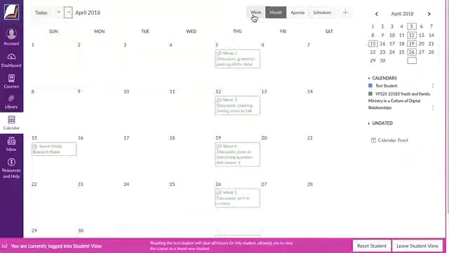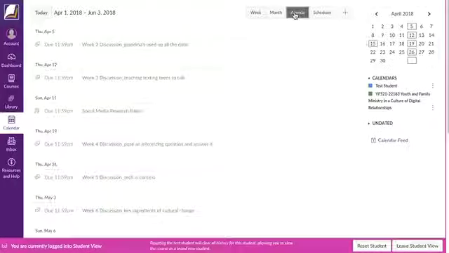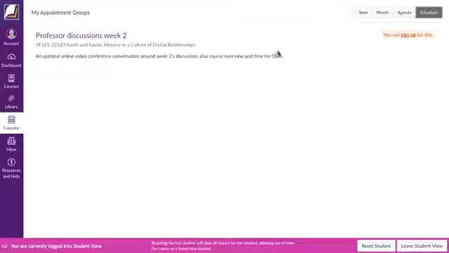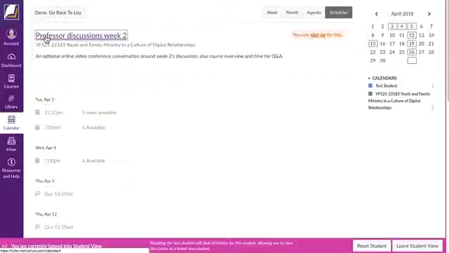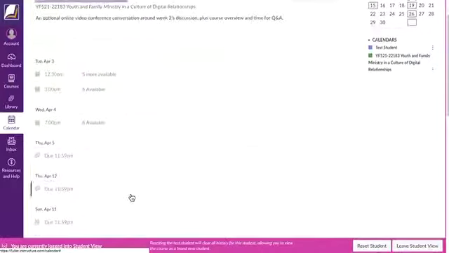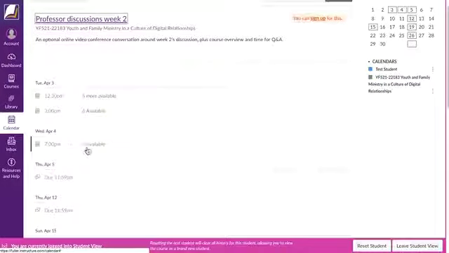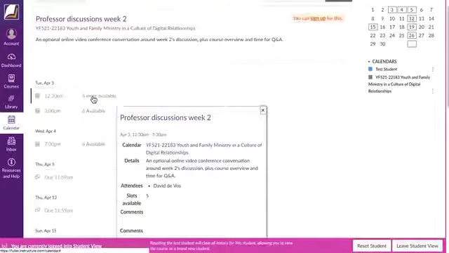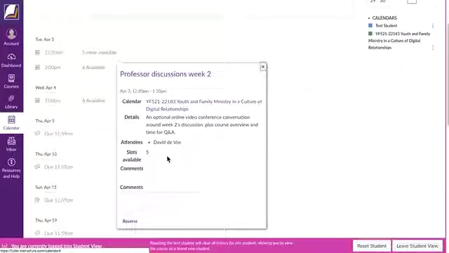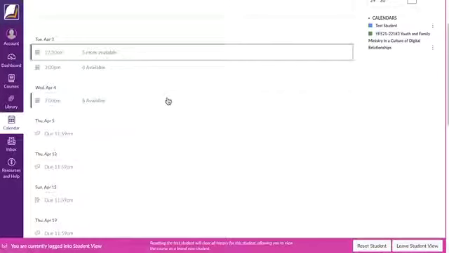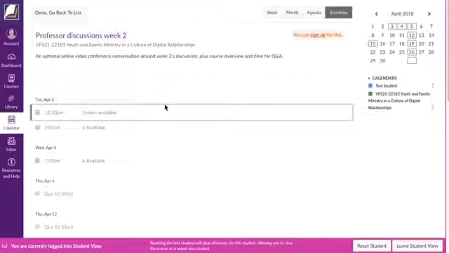In the top right hand corner, you can click week, month, agenda, which just gives you a list of all the activities, and finally scheduler. In the scheduler, any appointments that are available, you can sign up for here. The calendar would be available whether the class is available or not. Once you click on that list of discussions, it'll bring up all of the meeting slots that are available. You can just click on that and sign up this way. So you can see that we already have one attendee for this particular discussion.